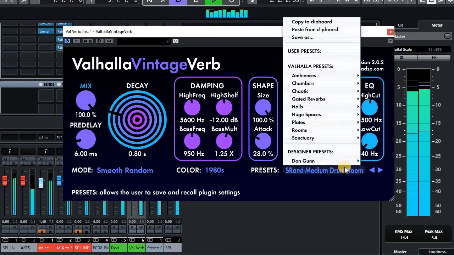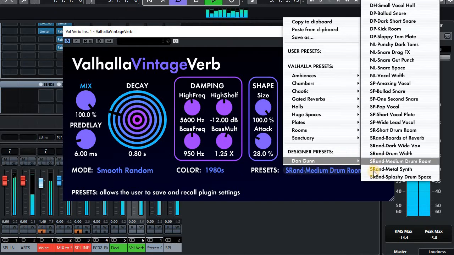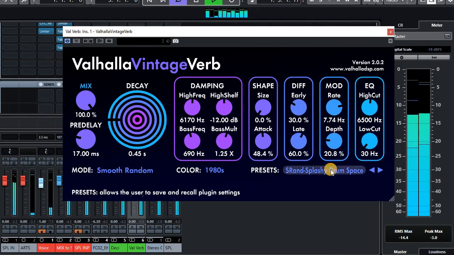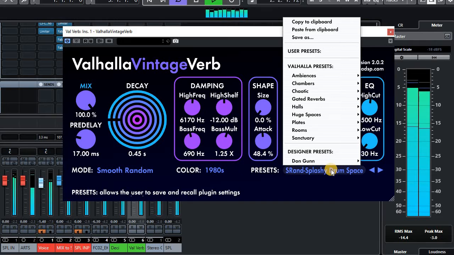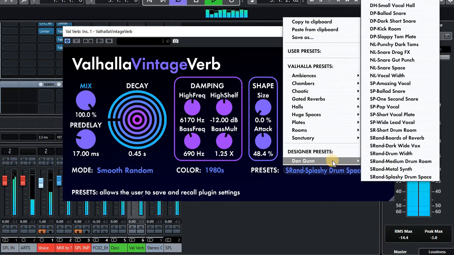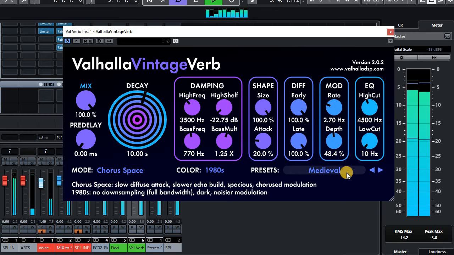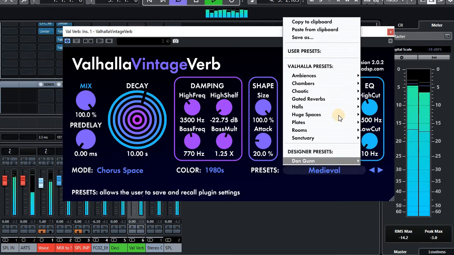It's positively conservative. It's quite nice though. Splashy drums. Okay, anyway. I see where he's going with that. I do. I understand it. I don't like it, but I understand it. And huge spaces. Medieval. Okay, that might not work.